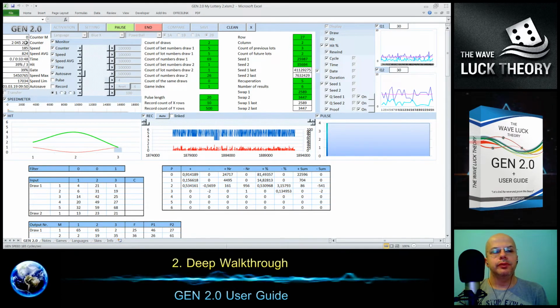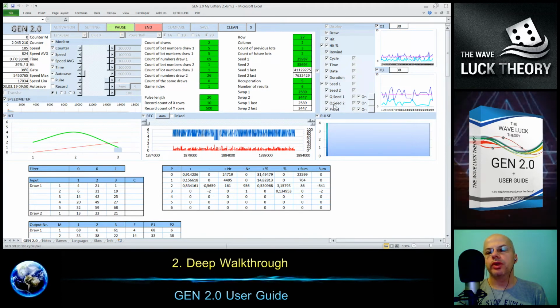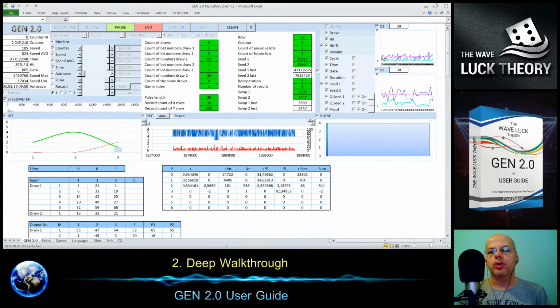Yes, so that's what we have here, and now I'm going to explain the quality and the proof functions. Let's start with the quality. We have the Q1 and Q2. Q1 is for draw 1, and it says how similar our gene, or generator of random numbers, is to the generating of numbers of the real lottery.